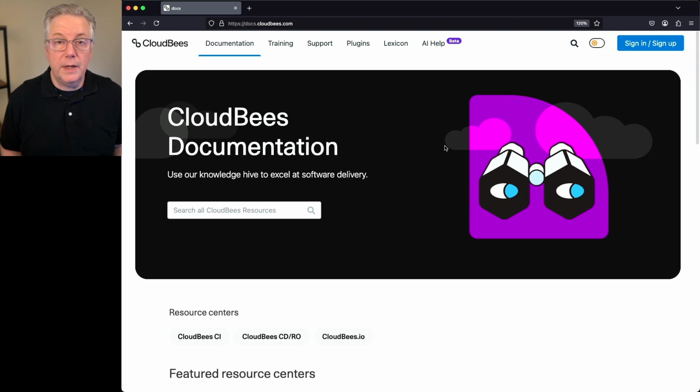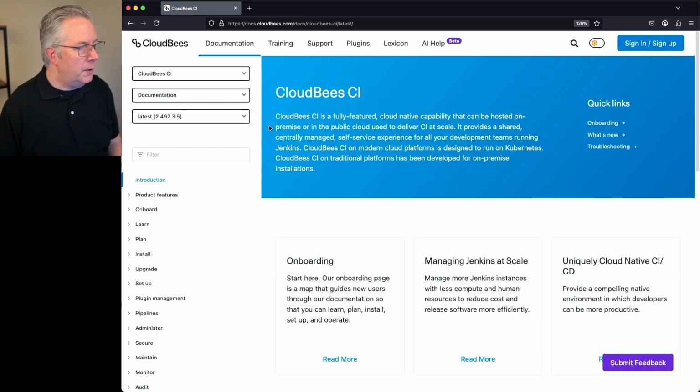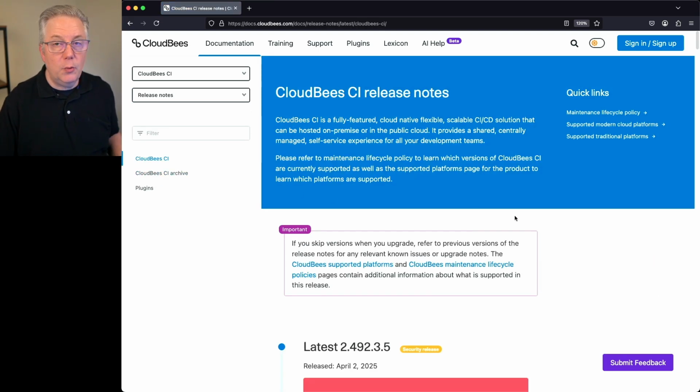If you've never taken a look at the release notes for CloudBees CI before, let me show you how to get there. We're going to start at docs.cloudbees.com. Under the Documentation tab, we're going to go down to CloudBees CI. And then under the Documentation dropdown, we're going to select Release Notes. And here we're on the home page for all of the release notes for CloudBees CI.